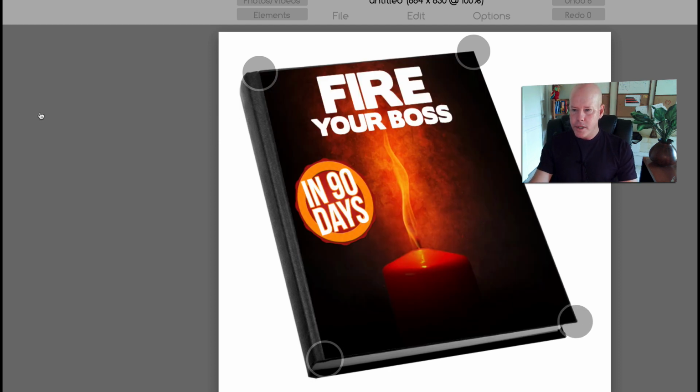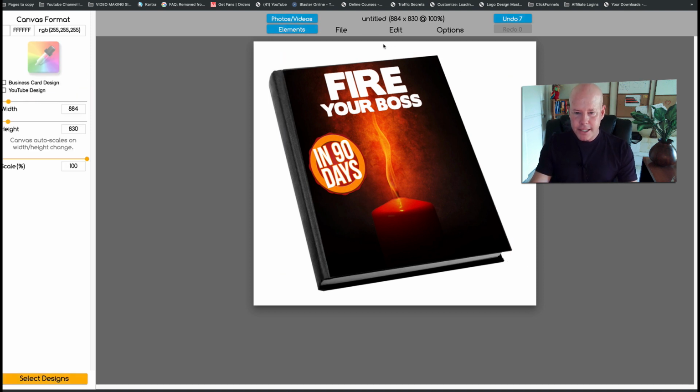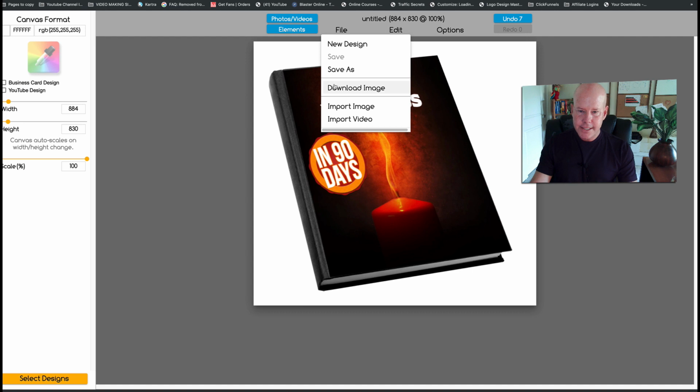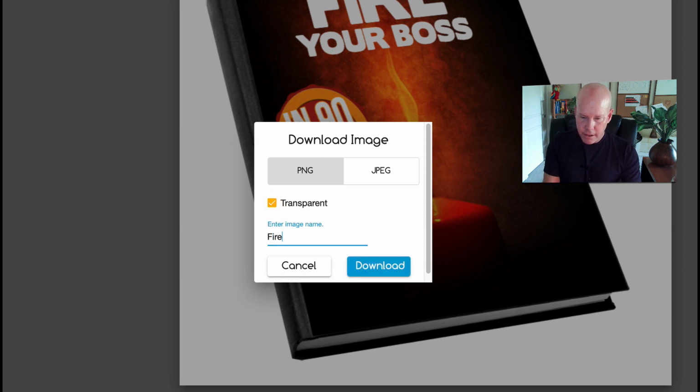Okay, and now we turn off the handles. There's our book. And now we're gonna download this one, but this time we're gonna check this transparent button here. And we'll call this Fire Book, okay? And it's gonna be a transparent image, meaning no white background will be behind it.